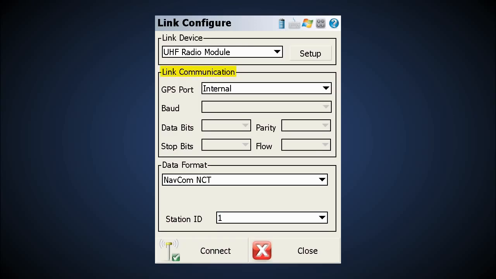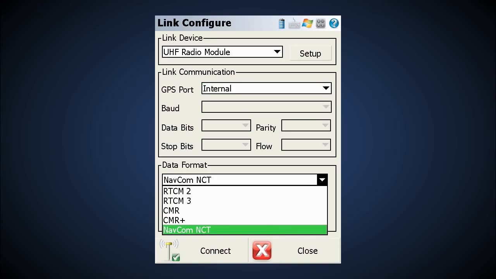In the Link Communication box, you will see a section for GPS port. This feature is hard-coded as internal and cannot be changed. At the bottom of the screen, you will see the Data Format box. Here, you can select your desired data format from a drop-down list. NavCom Field Genius supports RTCM versions 2 and 3, CMR and CMR+, as well as NavCom proprietary formats.